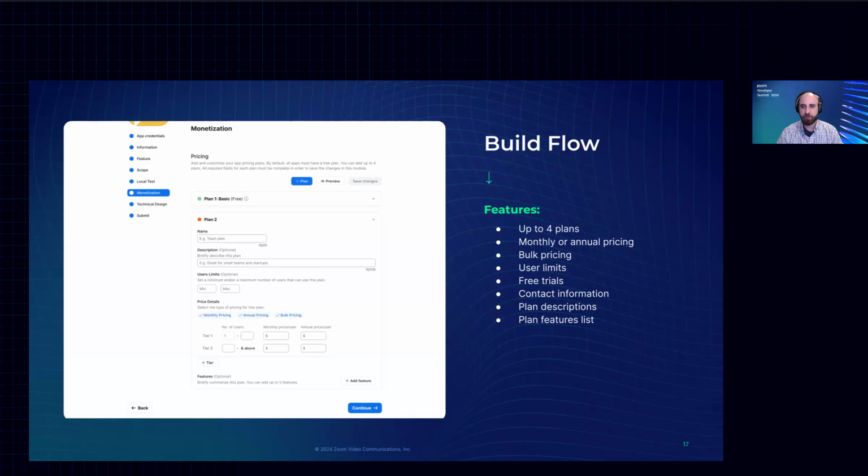You can set up to 4 plans. You can do your monthly and annual pricing. You can set up user limits. You can set up free trials and provide contact information here. So again, everything that was shown on the pricing page, this is just the mirror to that. This is how developers actually configure it themselves.